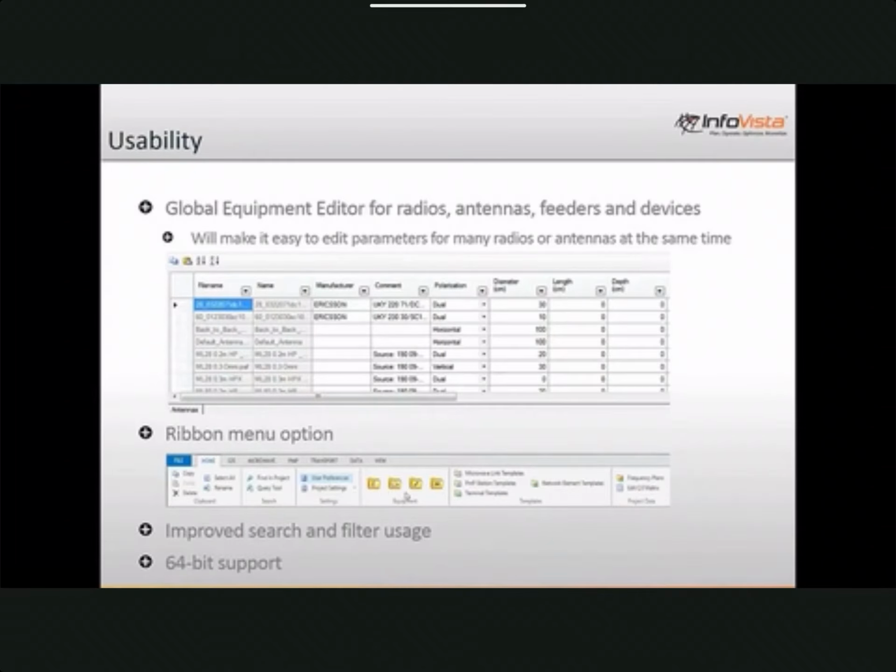To make it a little bit more modern, we have added a ribbon menu option, so it looks like new Windows 8 or newer versions of Office or something. You can of course use the old look and feel, but this can be changed in the user preferences.